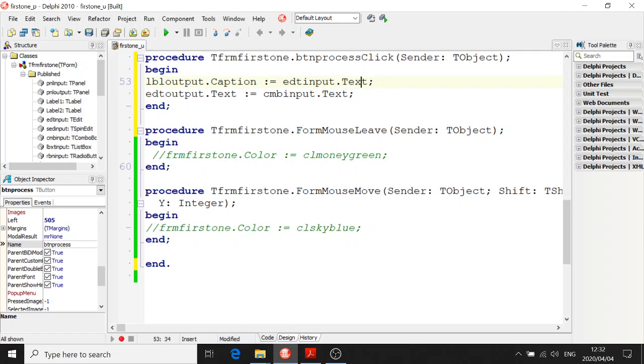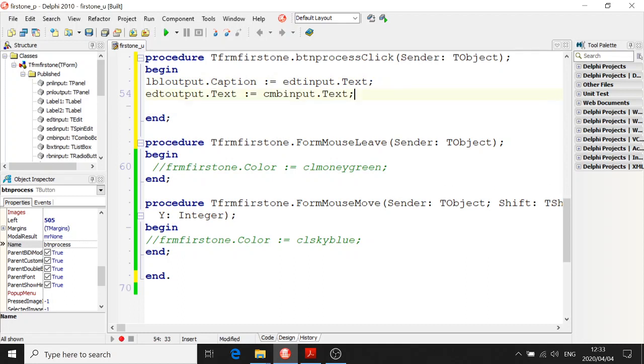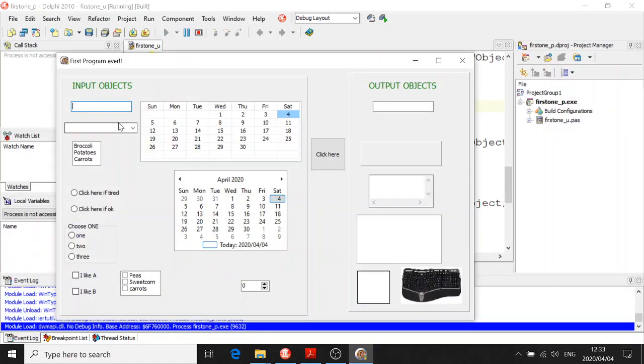So the text is that property that we're putting into the caption of the label. And then there's a semicolon after that. After each line, at the end of each line you have to put a semicolon. Right, so when we run this program you'll see that I'll type Jane Doe and then we'll choose an item there and click here, and there you can see it's displayed. Now we'll do the same with the list box.